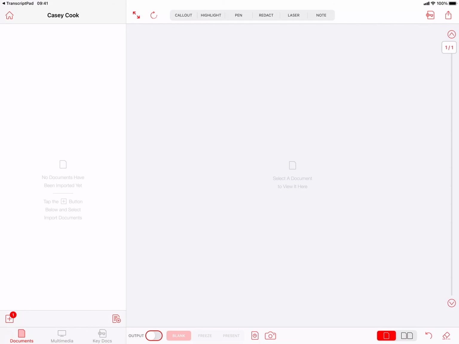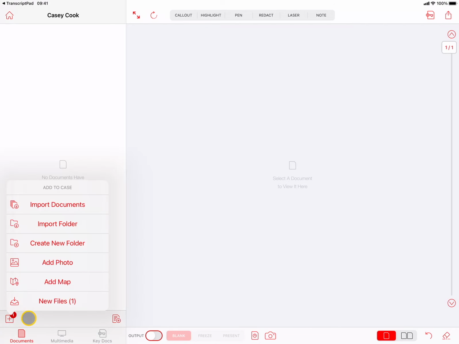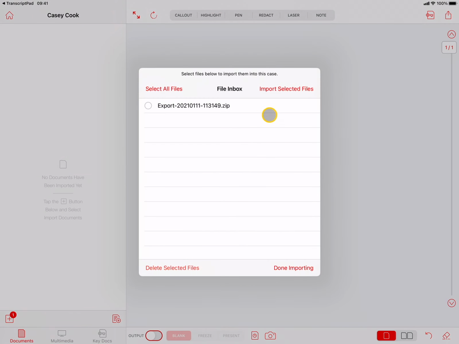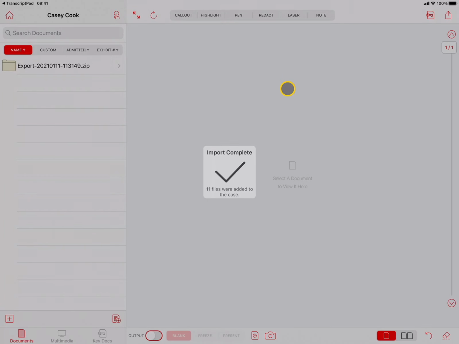At this point, TrialPad will launch, and you can open an existing case file to import the slides into, or create a new case file. When the case file is opened, you'll see a red badge on the plus button under the Documents list. Tap on the plus button and press the New Files button to see the TranscriptPad export file, named with the date and time, containing the slides you'll want to import. Tap on the Export File and press the Import Selected Files button, which will import the folder of impeachment slides into TrialPad.